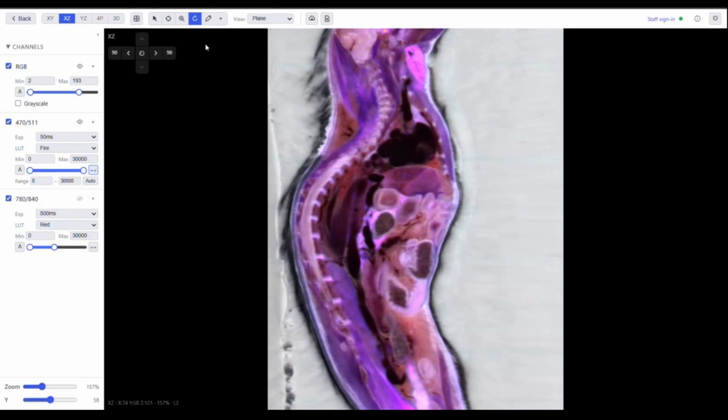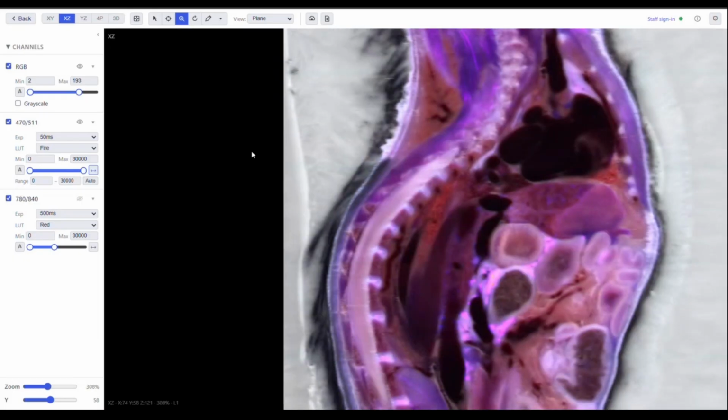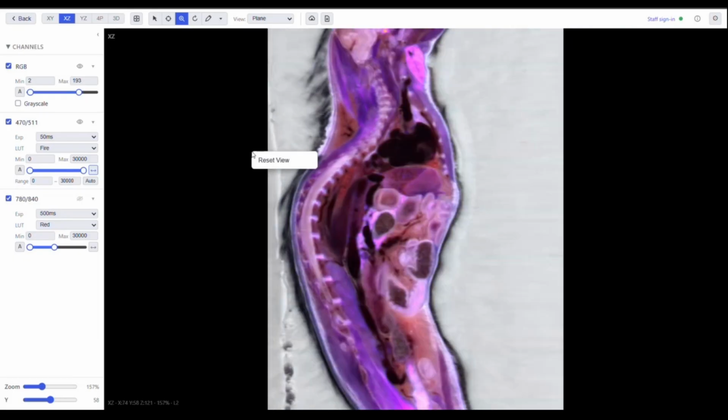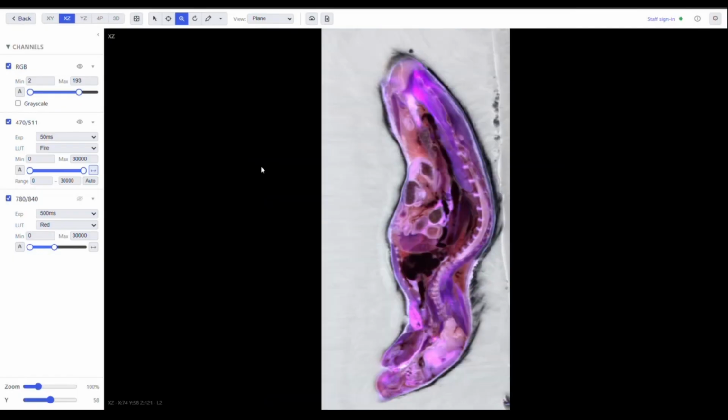You can also use the zoom tool, which is the magnifying glass icon on the toolbar. When you select this and you left click, you will zoom in. If you right click, it will zoom out. Also, if you right click, you can press reset view to bring you back to the original.